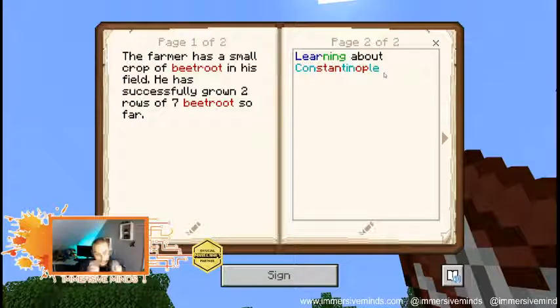So those are just little tips and tricks for helping people to get the most out of the Book and Quill for literacy. People often don't either know about that one or don't think about that one, and it's really quite nice to be able to do that.